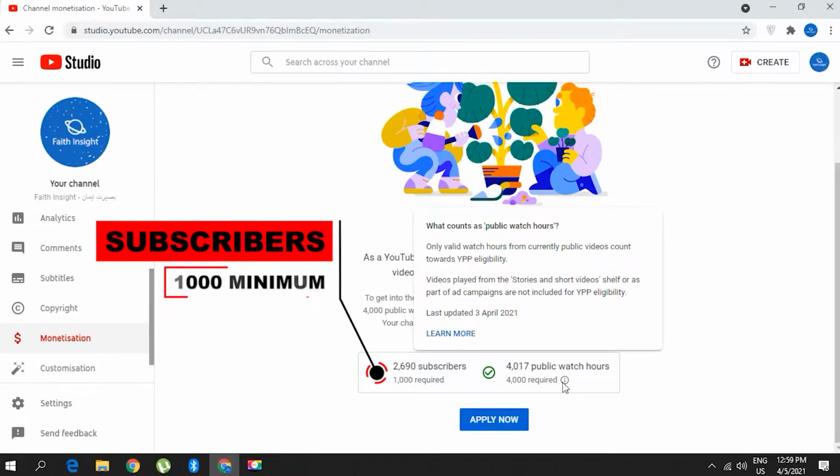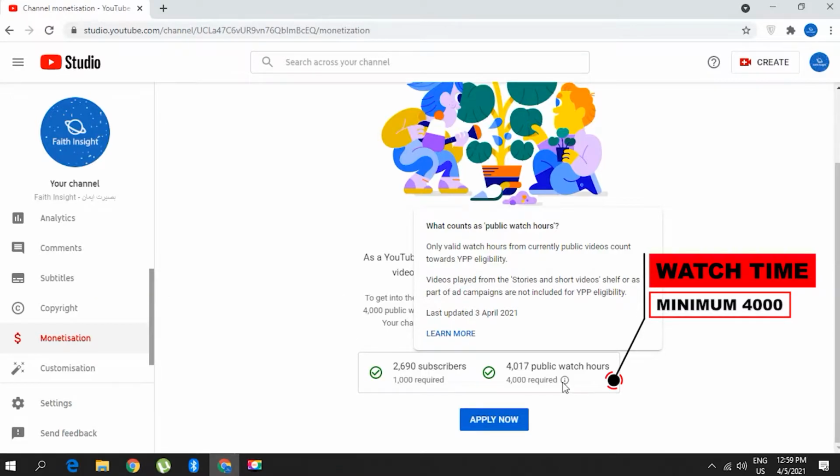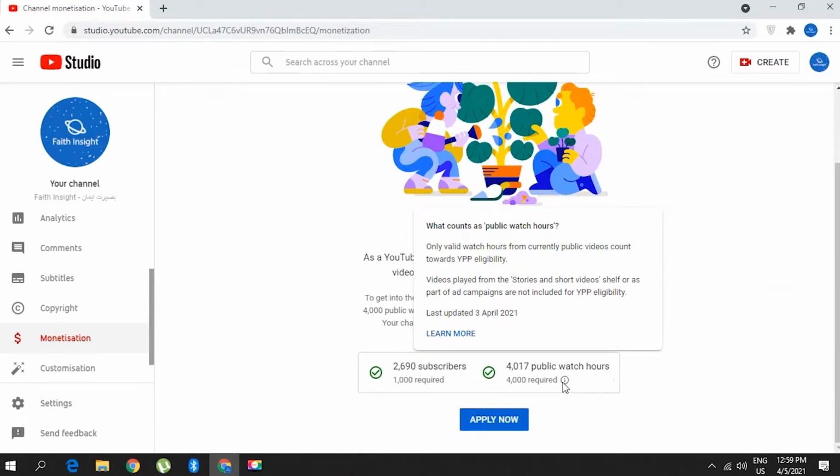The minimum threshold is 1000 subscribers and 4000 public watch hours. You need this to apply for YouTube monetization. As you can see here, if you have reached these minimum thresholds, you can see the apply now button at the bottom of the screen.